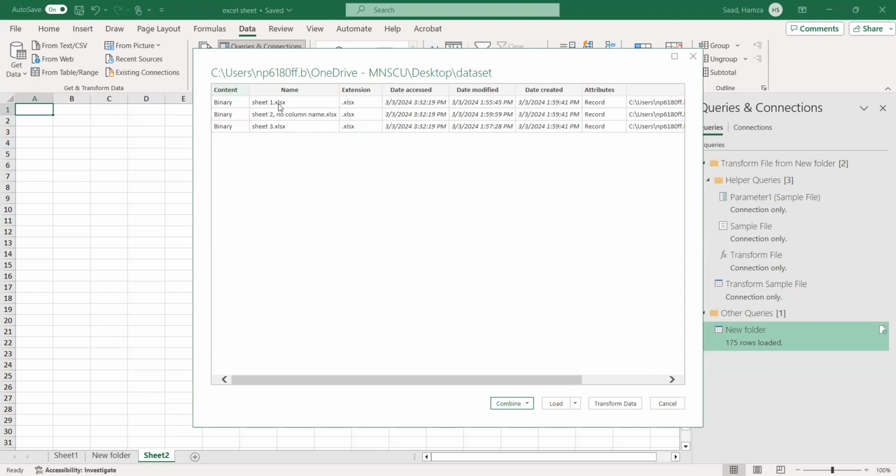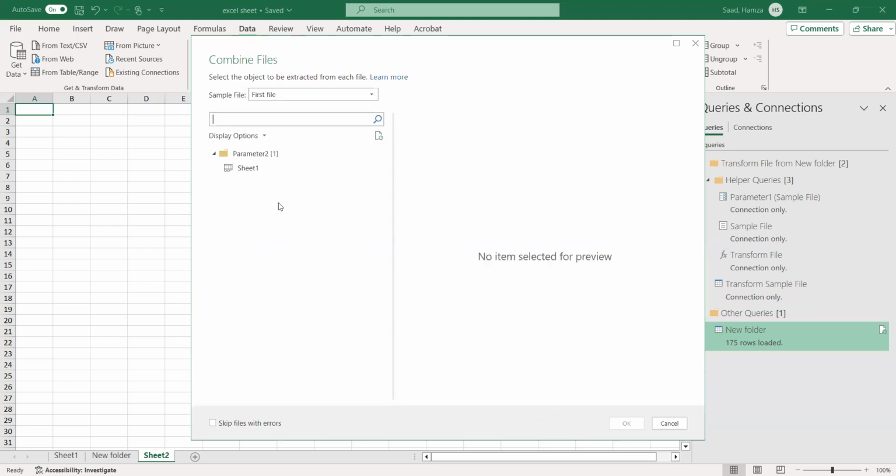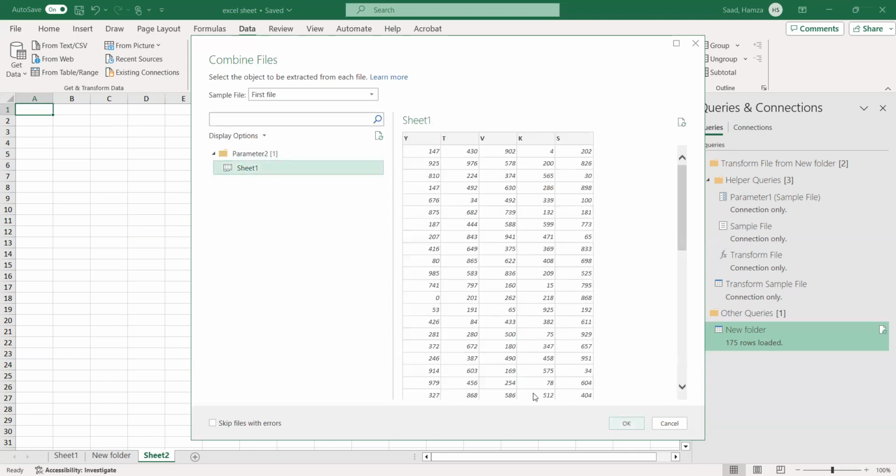And the first sheet and the third sheet have the same column. What's going to happen if I need to connect this data? Here, I need to combine, then Combine and Transform Data. Then I'm going to select my sheet here. Here I have an option to skip files with error. No, I need to include all the data. If I have any error or something, I need to fix it myself because I don't need anything to affect my data. Then I'm going to say OK.